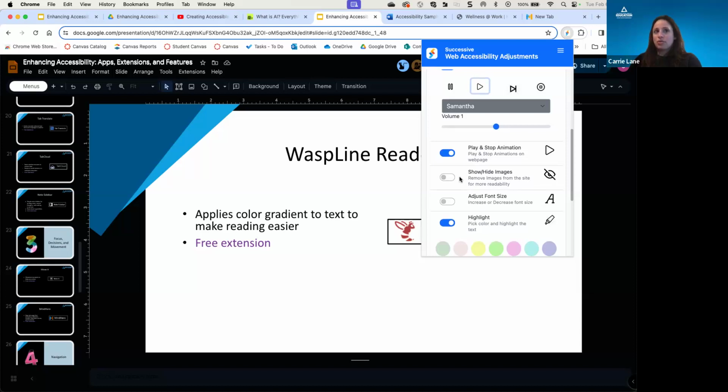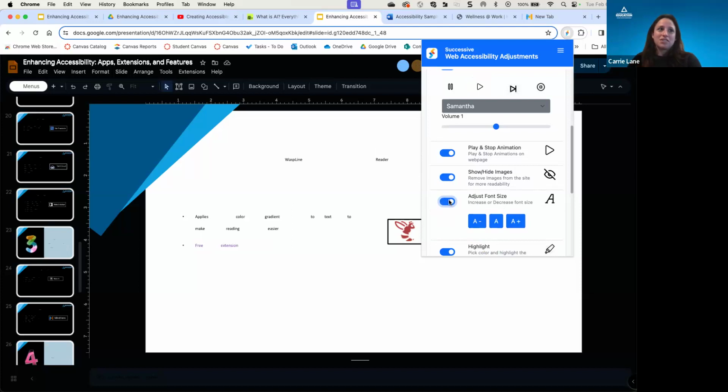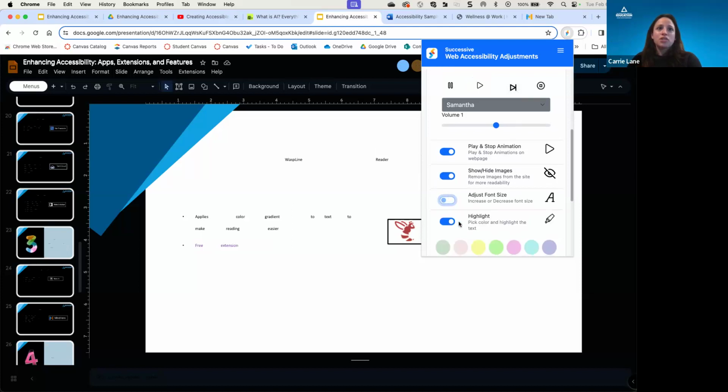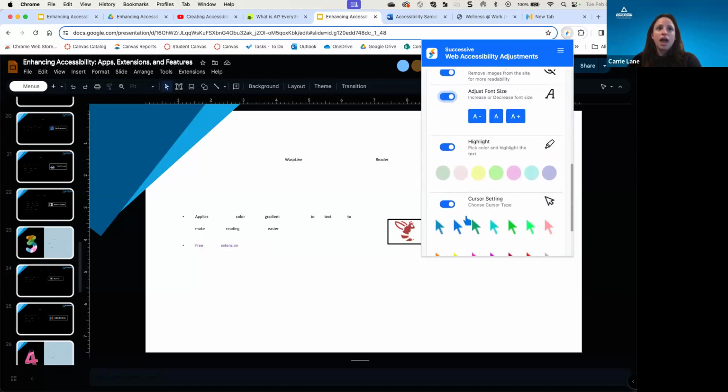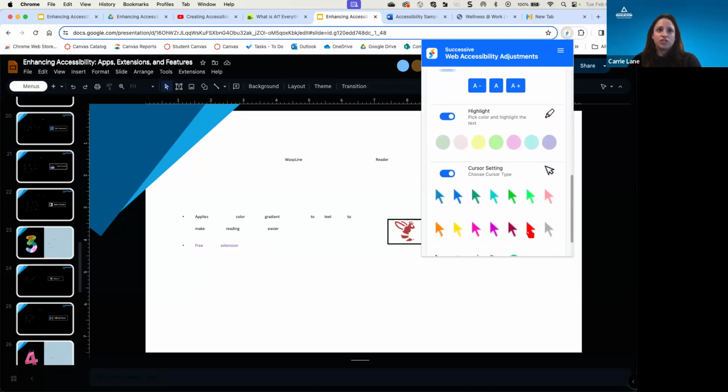You can also use it to remove images from a site. Similar to that print free, you have the option to remove, and for some reason it's doing it on the screen that's not showing, but it's removing all of the images from my second desktop. And you can use it to adjust font size. So lots of options. You can also use it to select a highlighter, and you can use it to change your cursor. So for example, if I want to have this nice red cursor, I can do that.